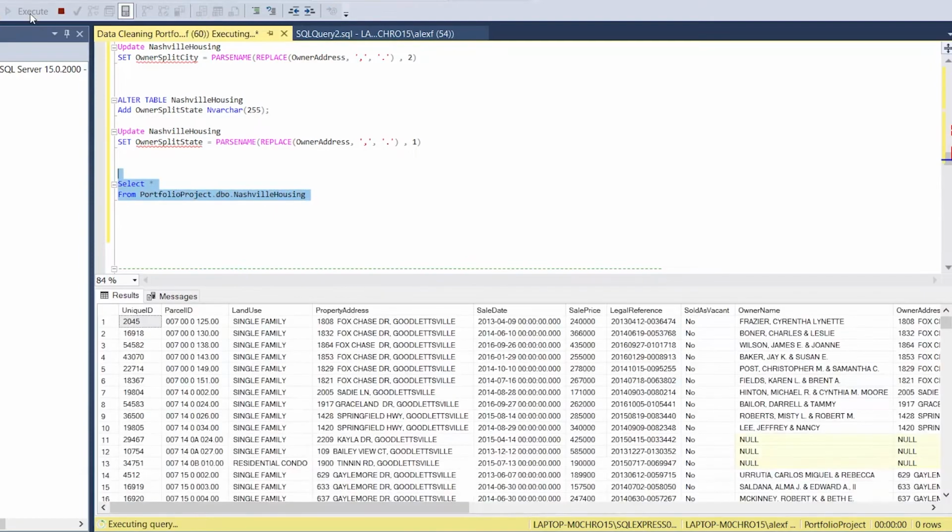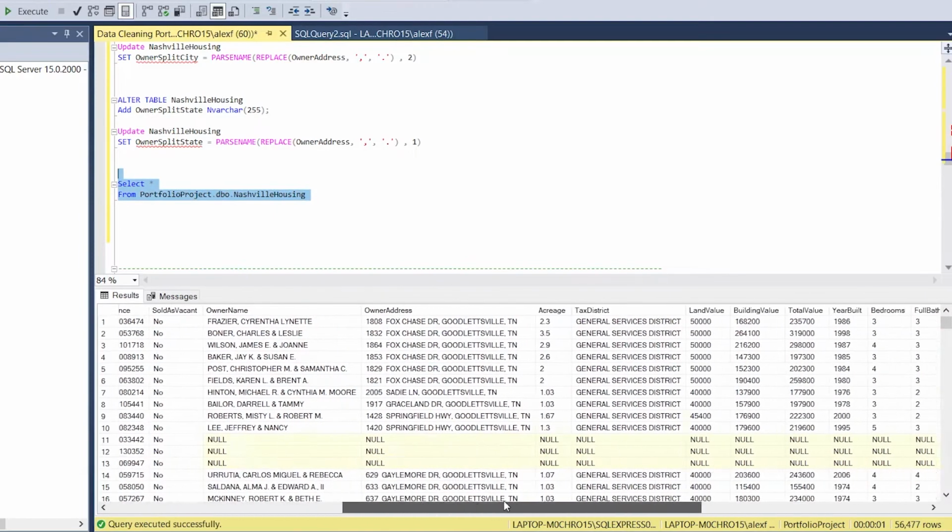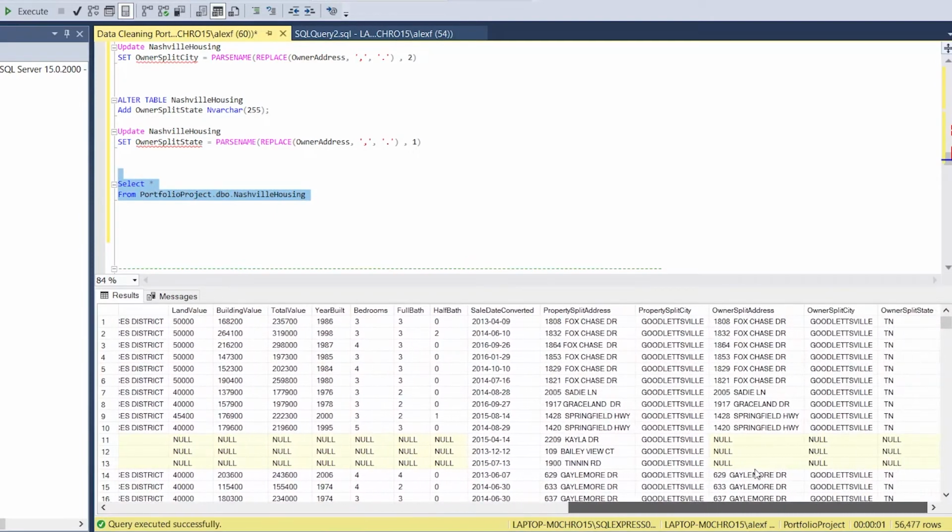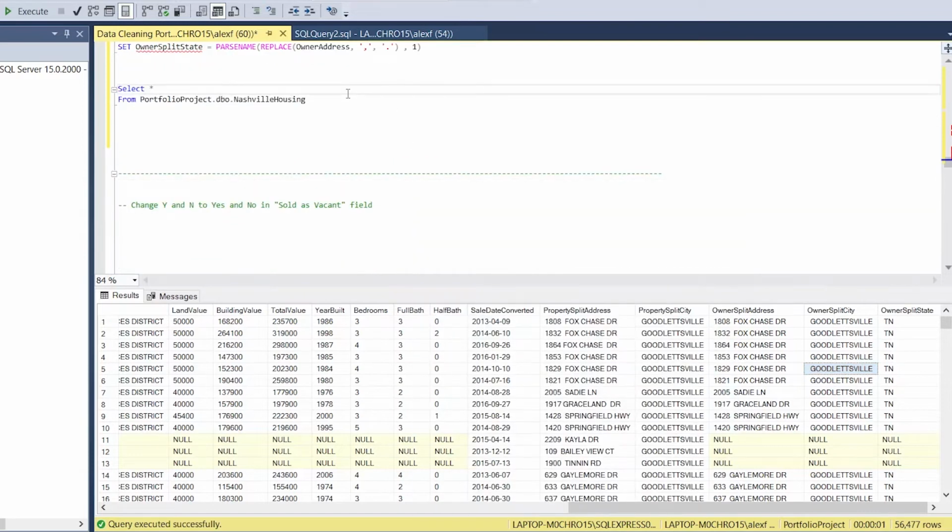Don't keep this in your final queries. It's a lot of extra selecting everything. You don't need to do that. So here we go. So OwnerSplitAddress, OwnerSplitCity, OwnerSplitState. Again, so much more usable than when it's all in one column. I mean, it is 100 times more useful data now. That one, to me, gets used a lot.